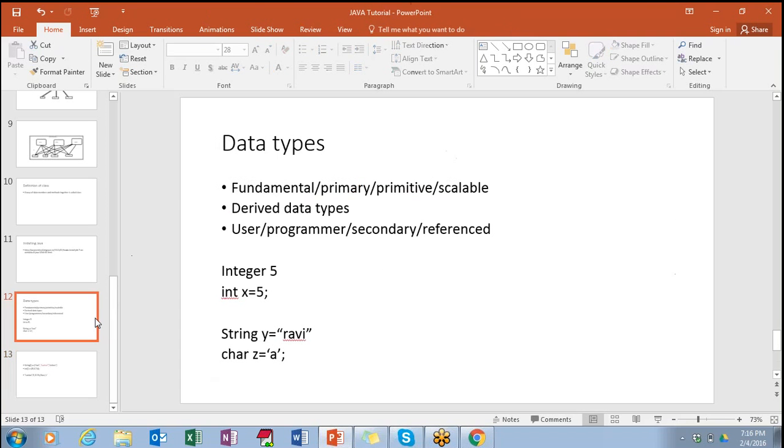Got it, Vishnu? Yeah. Okay. Why do you need data types? You understood the concept, right? Yes. Yes.